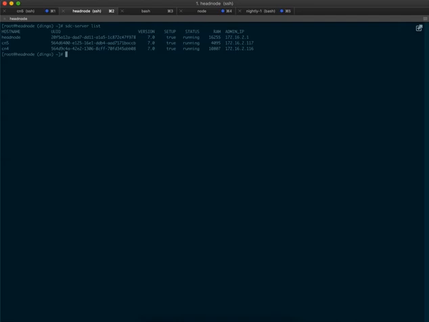So I have a setup here with one head node and two compute nodes. And on the head node, I'm running a Linux CentOS, which is running in KVM. And what I want to do is be able to migrate that over to one of my compute nodes.